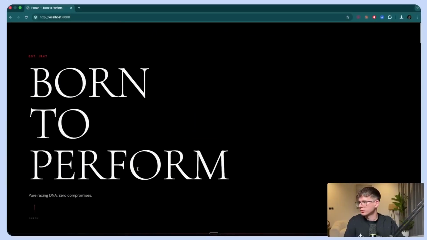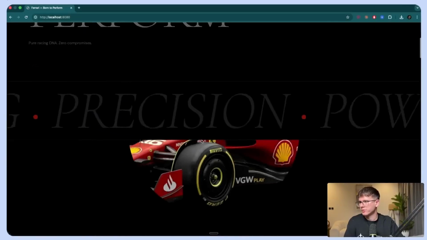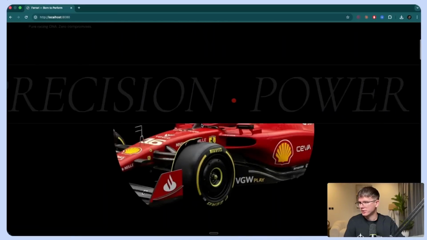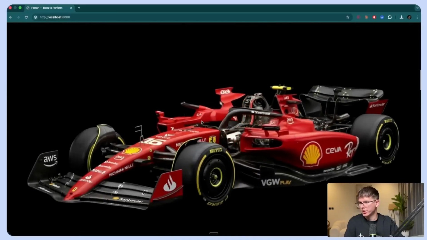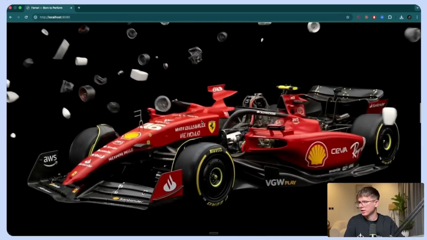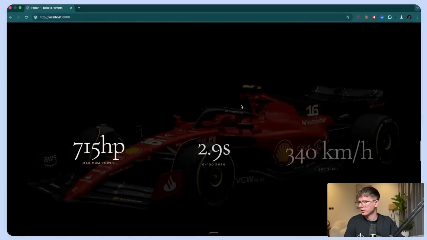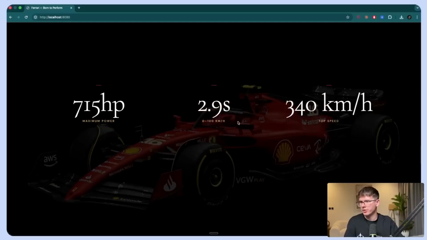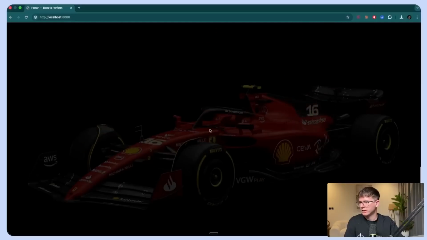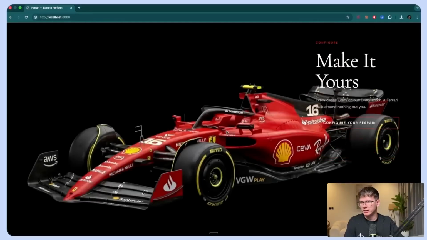That's nice. Born to perform. So we can see we have the little page before we get into the website. We have this animation, the car being broken into different pieces, and then coming back in, form follows function. The speed, maximum power. Just sick. So a bit of writing, giving us some context, and that's it.